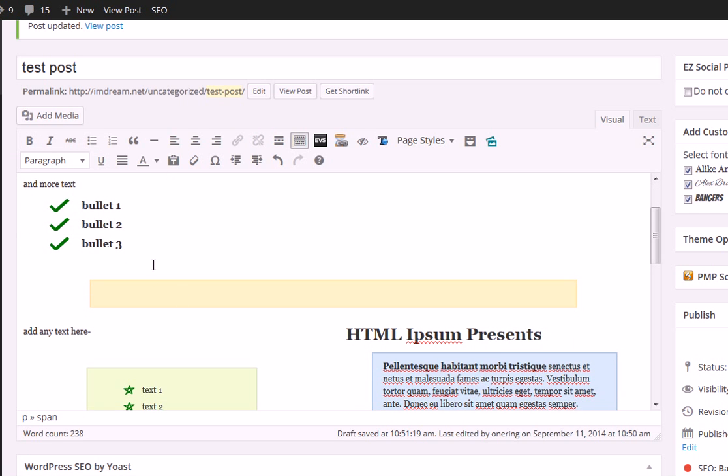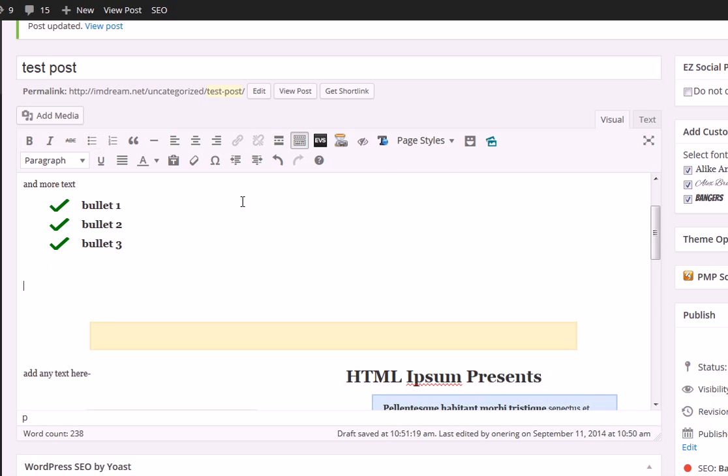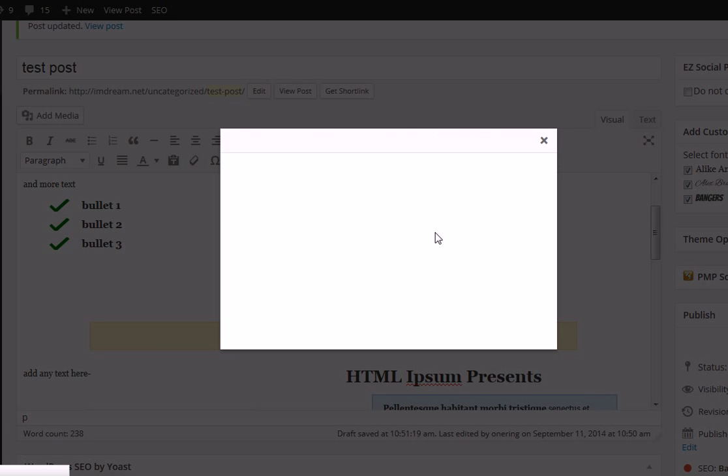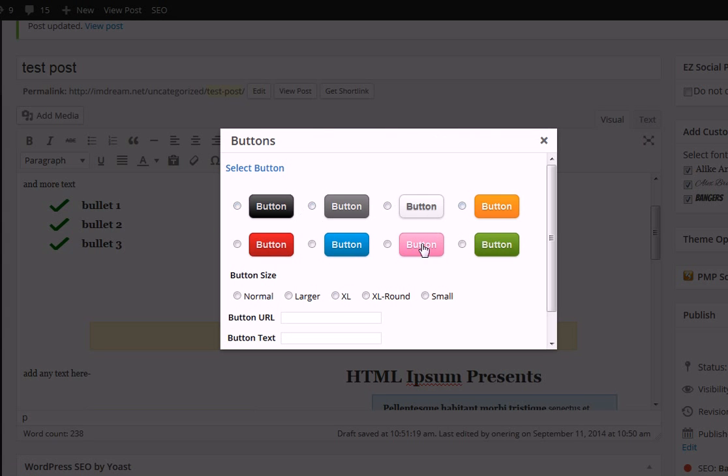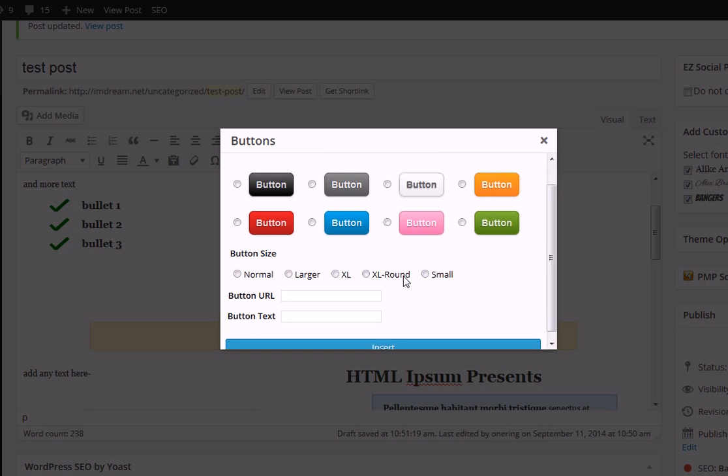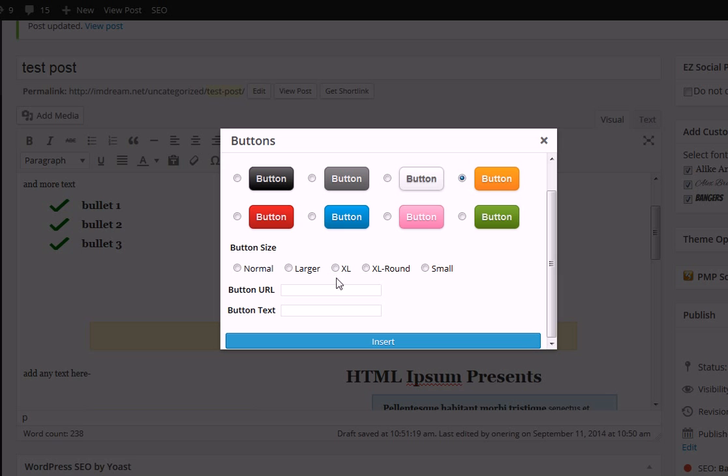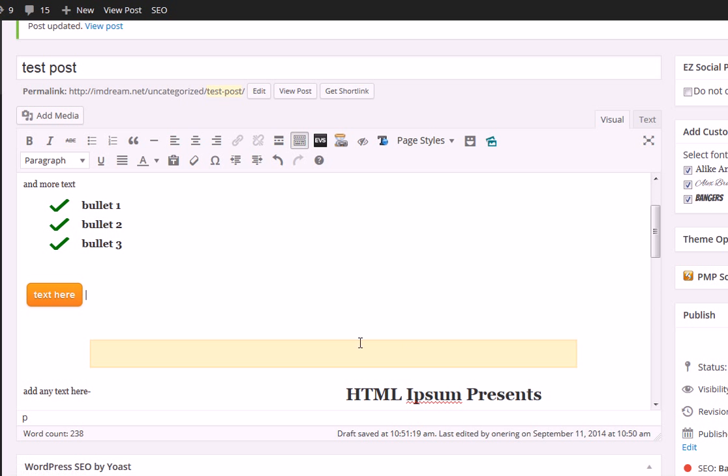Okay, so say now we want to add another style, right? So let's add a button. Now with buttons, we have a bunch of different size buttons. These are all the colors of the buttons. We have normal, larger, extra large, round, and small buttons. As you click it, you can choose what, say we want to do HTTP. You can choose any URL that you want here. We'll just have this one go to google.com, and you can choose whatever button text that you want as well. So text here, and we click insert, and it inserts the button there, and then you can move it around in the editor here.